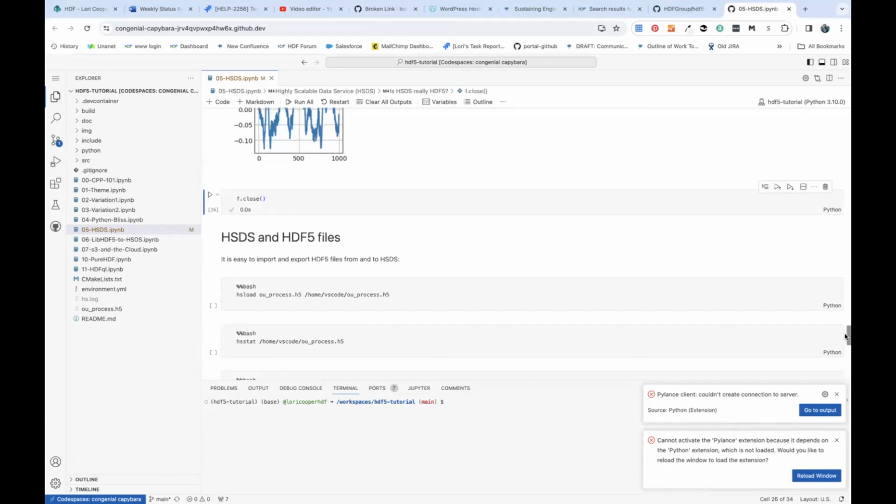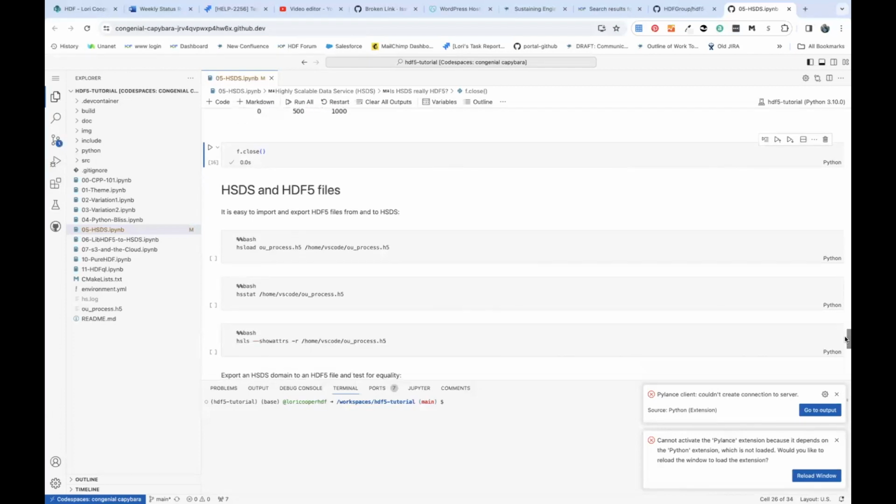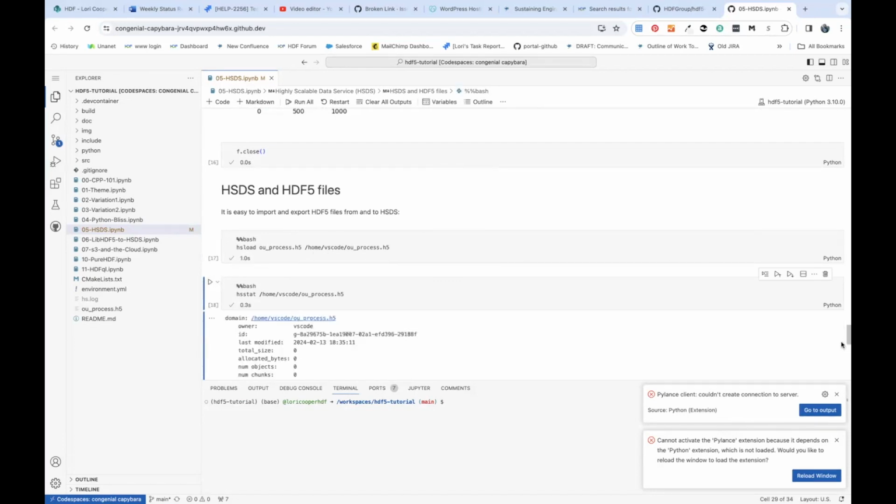But if you're not starting off using HSDS, you might have an HDF5 file on your machine that you want to put in the cloud. You can do that with hsload to take this local file, OU process, and turn it into an HSDS domain with the same name under those folders we created earlier. Now use hsstat, see that it is uploaded to the server correctly.